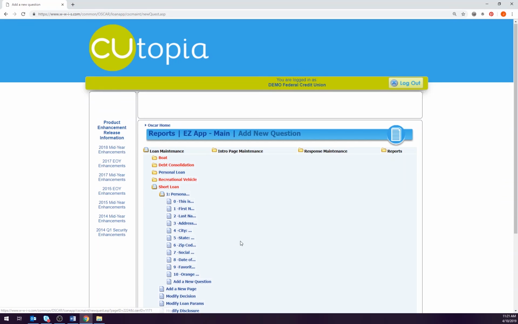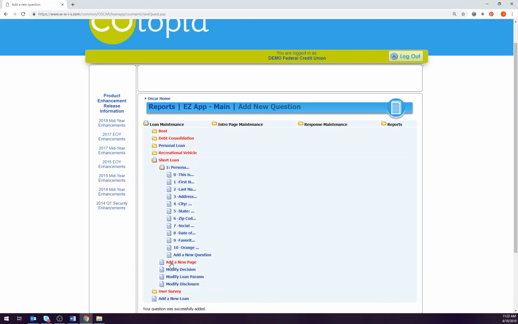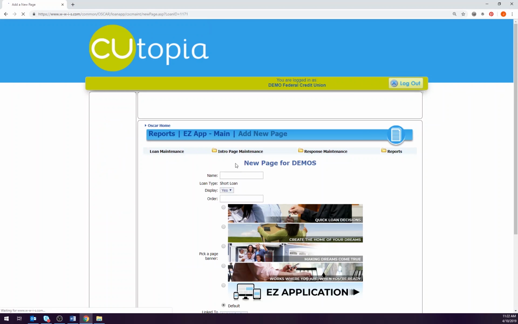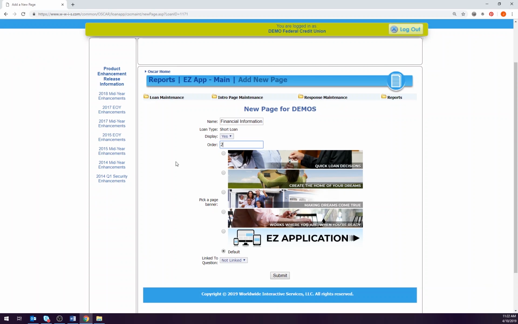Of course, we could add another page. We'll call this financial information. We're going to display it, yes. We're not going to hide this page. The order in this case will be 2 because the first page is currently order 1. And we're going to pick a banner.